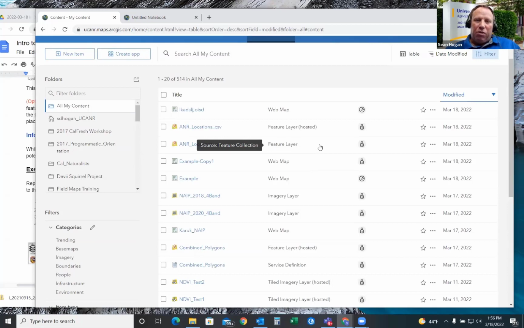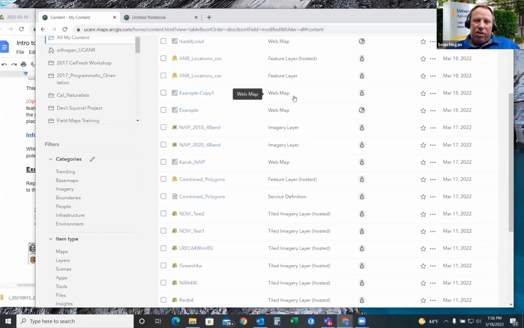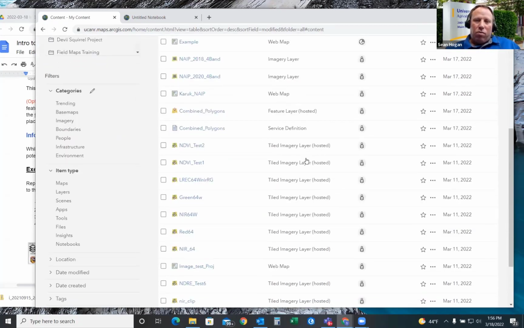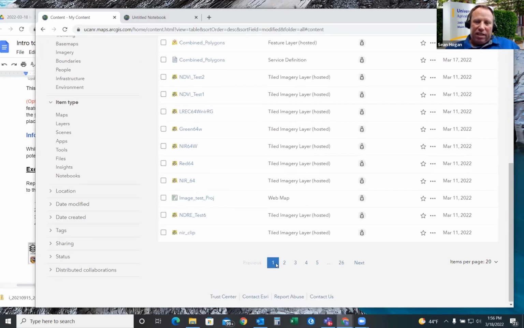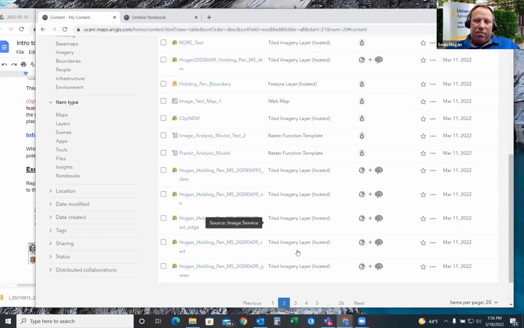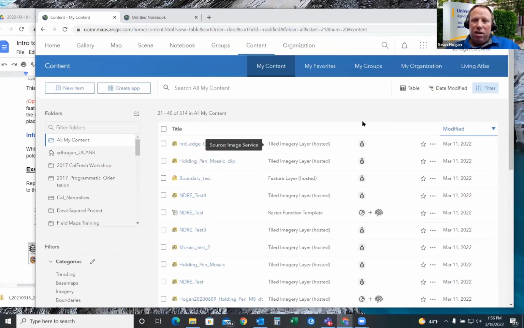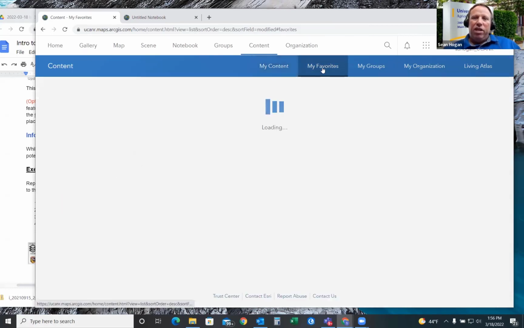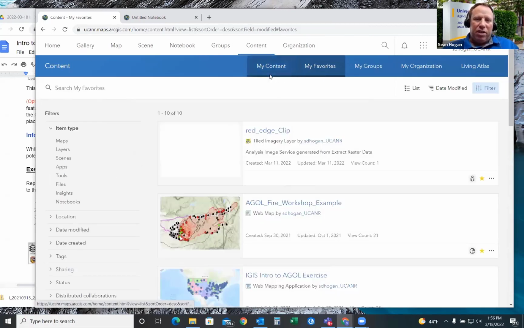So here's an example of a feature layer. There's web maps, more web maps, tiled imagery layers in this case, and you'll see web mapping applications and story maps that might be included over here as well. Moving left, you can star some of these. Say if you saved something you're going to use a lot, you can add it to your favorites. And then when you go over to your favorites tab, you can see some of the options or maps that you use a lot that you want to come back to over and over again.